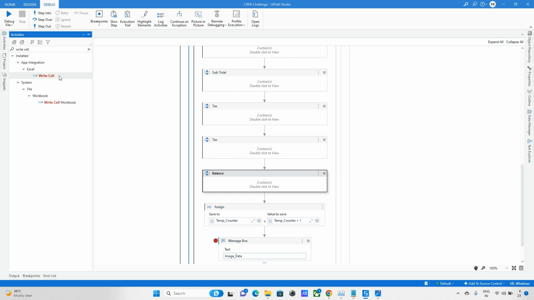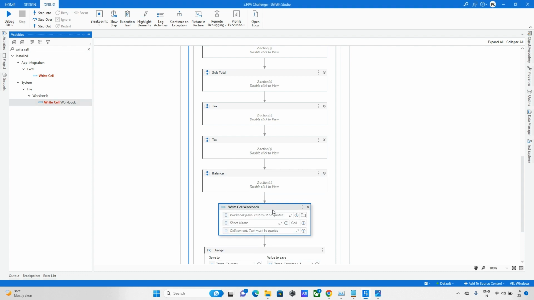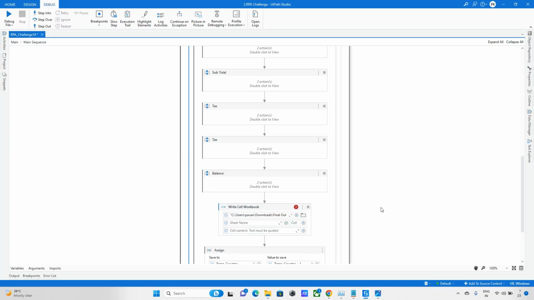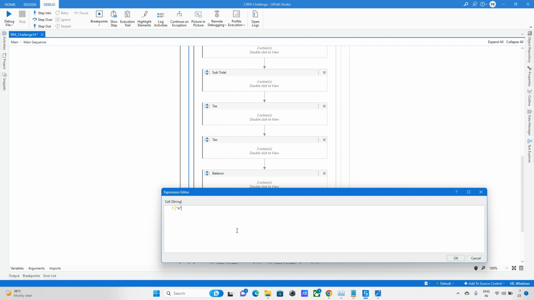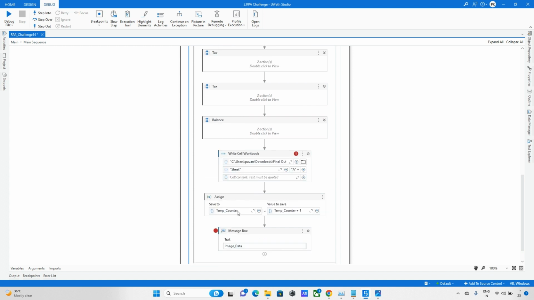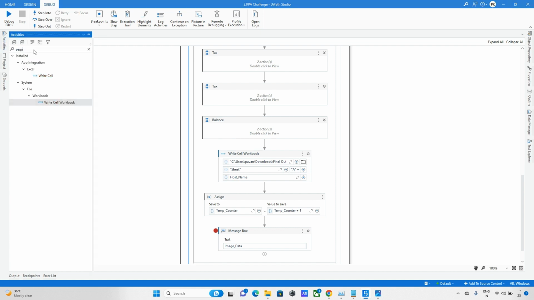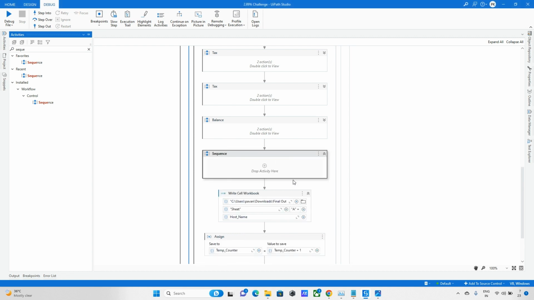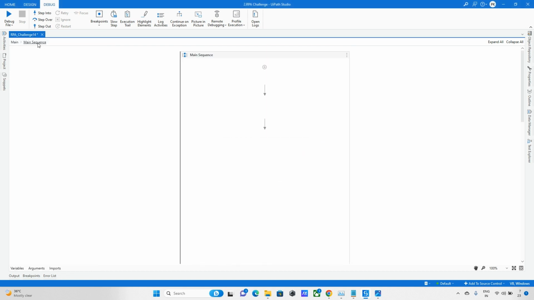So here I will update this data, write cell, and here my workbook. This is my workbook file path, here the sheet name, and here the cell is A plus the temp counter dot to string. And here the data is host name. I will put all these into one sequence, and in a similar way I will update for all the things.